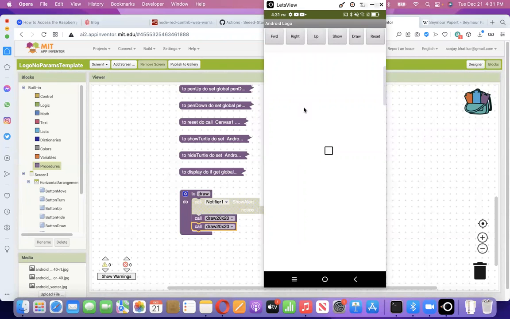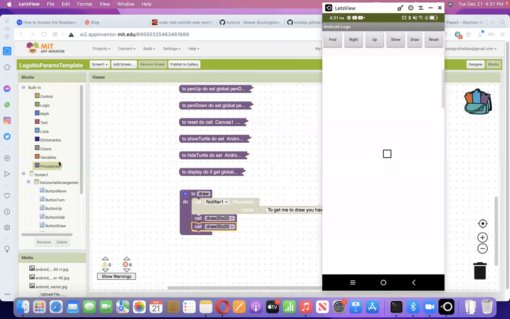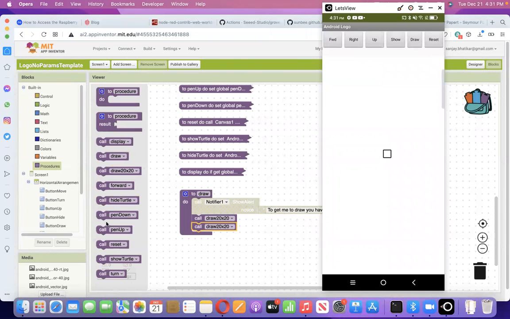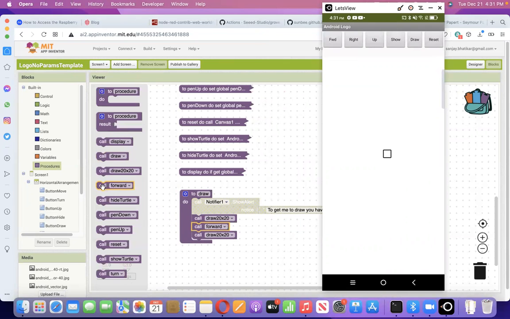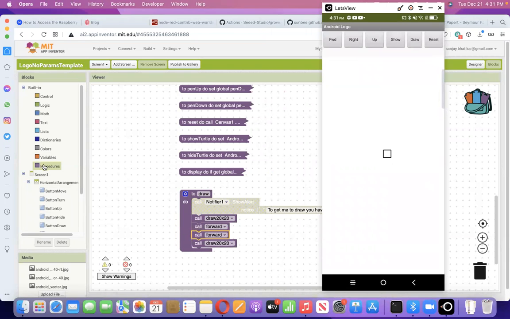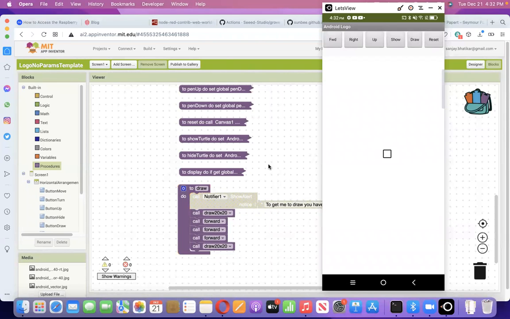Yeah, that's right. Excellent. So one is on top of the other. So we need to separate them, right? And how are we going to do that? Well, we already have all the procedures that we need to do these primitive steps. So call forward. I think I'm going to need one more, because when I drew the square, there were two call forwards, right?